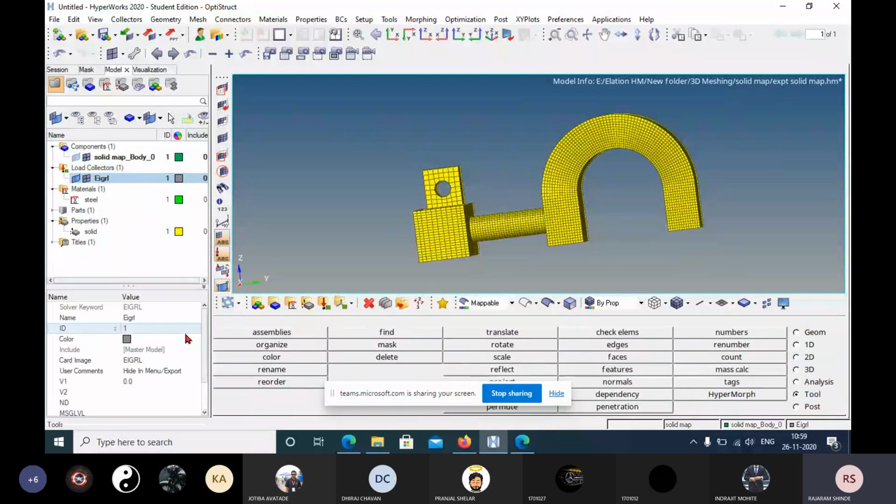Return from here. Now initial frequency is 0. Final frequency is suppose 1000. Number of modes suppose 4. Okay. Number of modes of vibration, that is here we are checking the amplitude ratio, that is modal analysis we are doing here. Okay. Now this is for EIGRL card load collector. Now not necessary to fix anything.